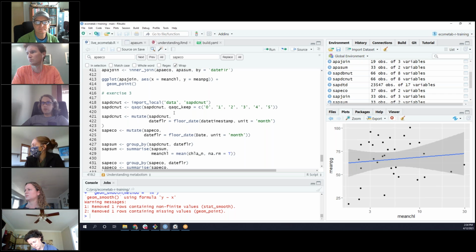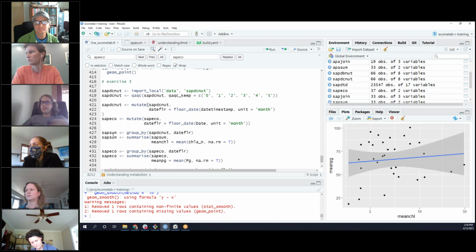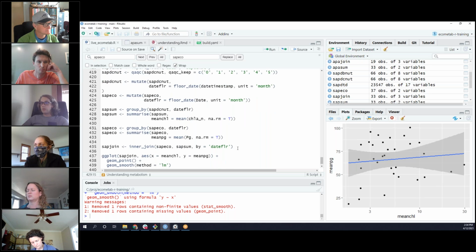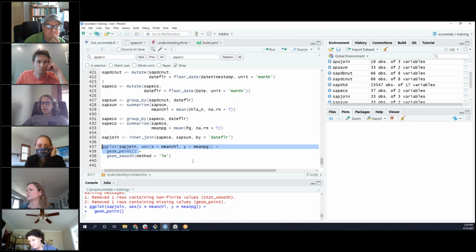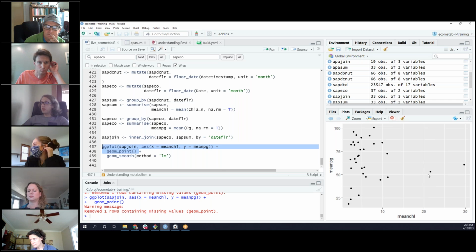So again, we're just sort of importing the nutrient data, cleaning it up, adding a floor date column to both the nutrient data and metabolism data, summarizing both to get an average. It doesn't really make sense for the nutrient data since it's only one value per month, but for the metabolism data, you're just taking an average of all the days within a month to get mean production or mean respiration or whatever you chose. And then we're joining the two by that floor date and making a plot. And unfortunately, this didn't look like there's much of a relationship of chlorophyll with production at this site.